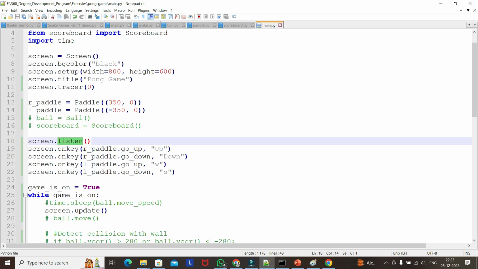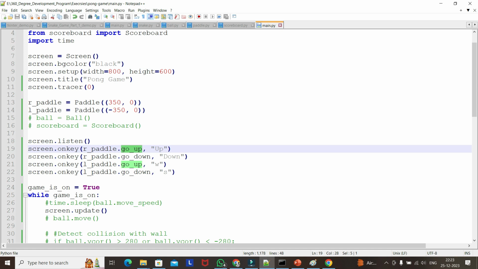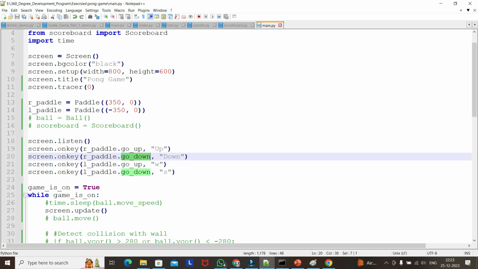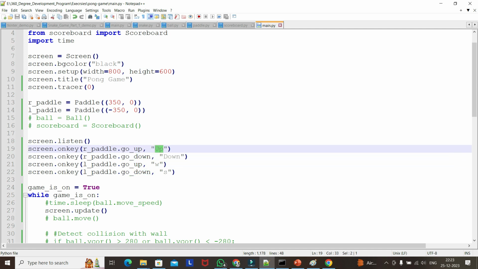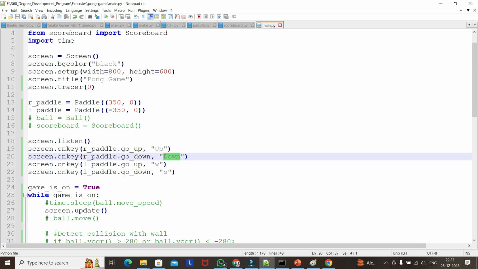Screen.listen is the method that will listen for all the key presses the user makes on the keyboard. When the user presses up, it will call go_up for the paddle, and when the user presses down, it will call go_down. So we are giving the up arrow key and down arrow key for the right paddle. Similarly for the left paddle, we are giving the W and S keys. You can give any keys, because generally in games, W, A, S, D are the up, down, left, right keys that are used. So we are taking the W and S keys for up and down.